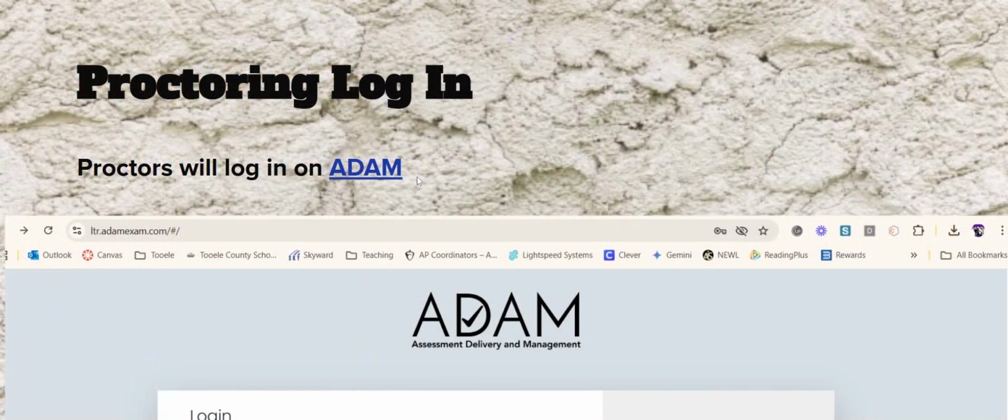So when you are logging in as a proctor, you will click here. This will take you to the Atom website, which is also listed right here if you need to type it in. You will not have your username and password. You will come here to where it says Proctor Test. That is where you click. You do not need to fill this in.